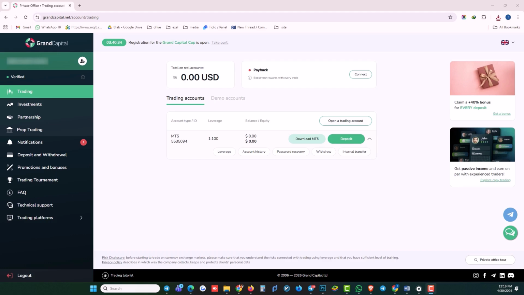Hello. In this video, we intend to fund our Grand Capital Broker account using the cryptocurrency method, specifically USDT TRC20. We enter the dashboard. Here you can see the trading accounts. We can select the deposit option, also in the trading section.